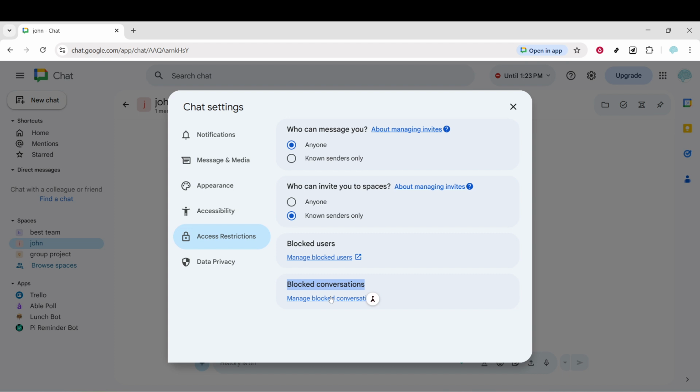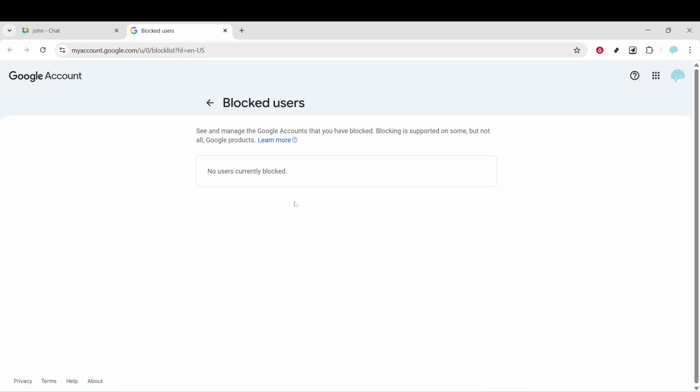In the blocked list, find the chat you want to unblock. You can scan by the conversation name or look for the specific person or space you had blocked. Take a moment to be sure you've selected the correct conversation, especially if you've muted or blocked several threads over time. When you're ready, click Unblock next to that conversation. This action immediately restores the conversation to your active chat list, allowing new messages to come through again.